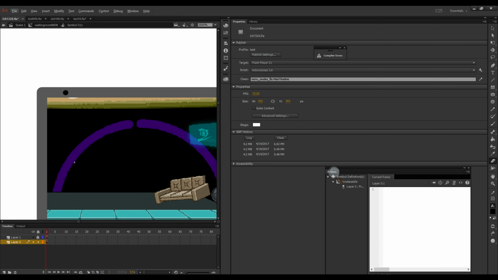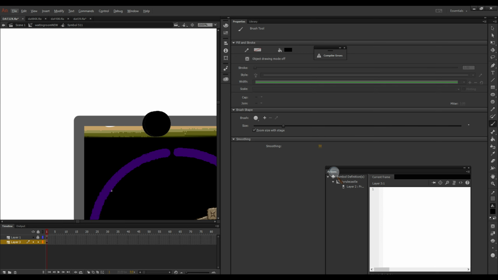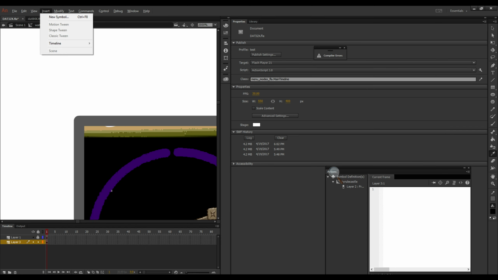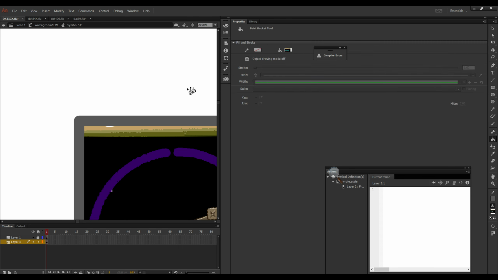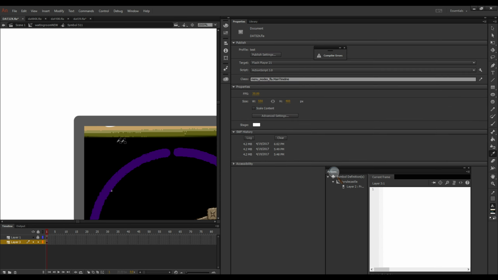Actually, if I wanted to, I could be sloppy and use the brush tool. Make this smaller, change the size there. And is there an eyedropper tool? Okay, I think that did it. Oh boy, why is the eyedropper tool not working?